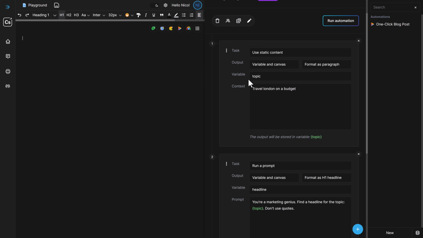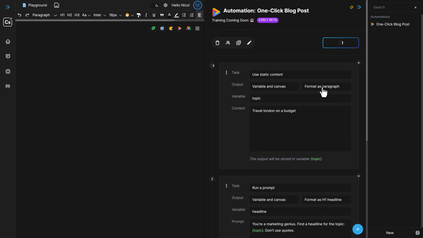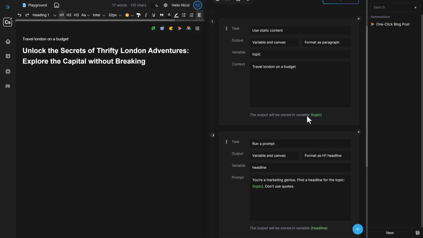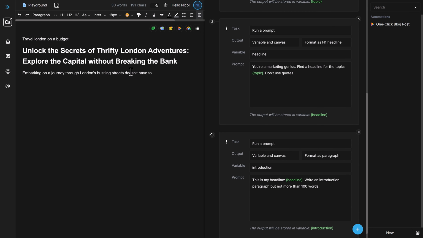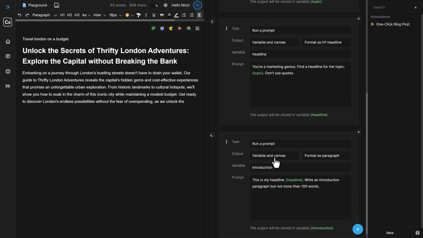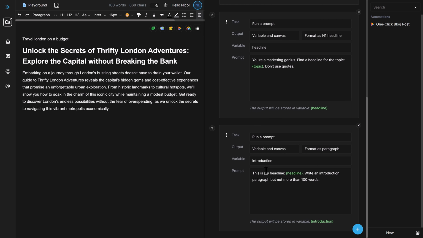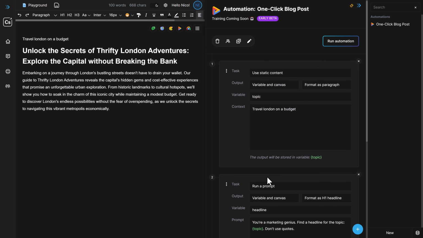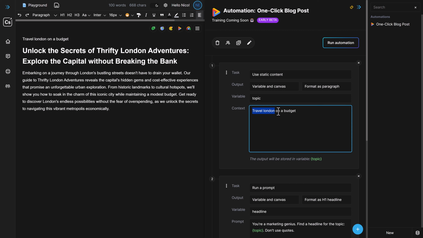Let's just execute this and see what it does. Okay, so it writes my headline and it writes the introduction, right? Sweet. Okay, it works. My automation is working. But it also wrote this over here on the canvas, right? We don't want this on the canvas. We only want this as a variable. And that's why you can switch here to variable only.